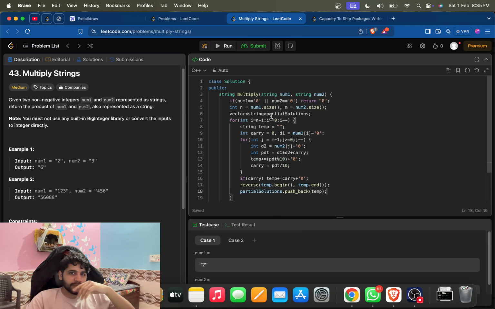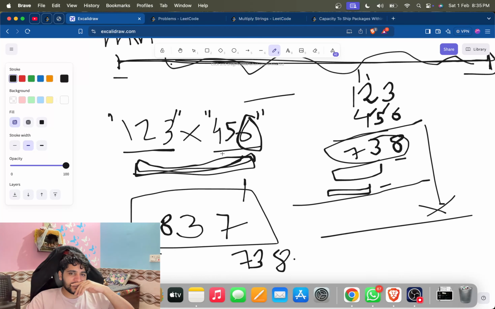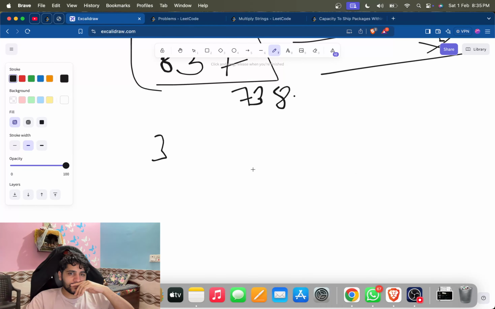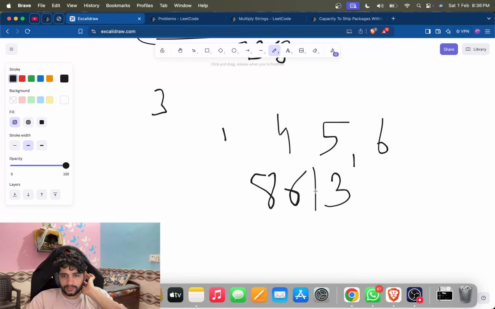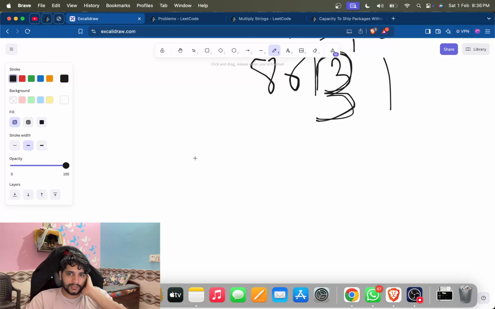See, we can visualize this. Let's say we are first taking 123, and this 456. So it's multiplied by 6. What's the multiplication basically? The multiplication is 18, carry 1; 15 plus 1, 16, carry 1; fourth is 12 plus 1, 13. This is 1. So we will just write 13. So it will be 3 and 1. Okay, 31. So we will just reverse it. So the first string is 1368.